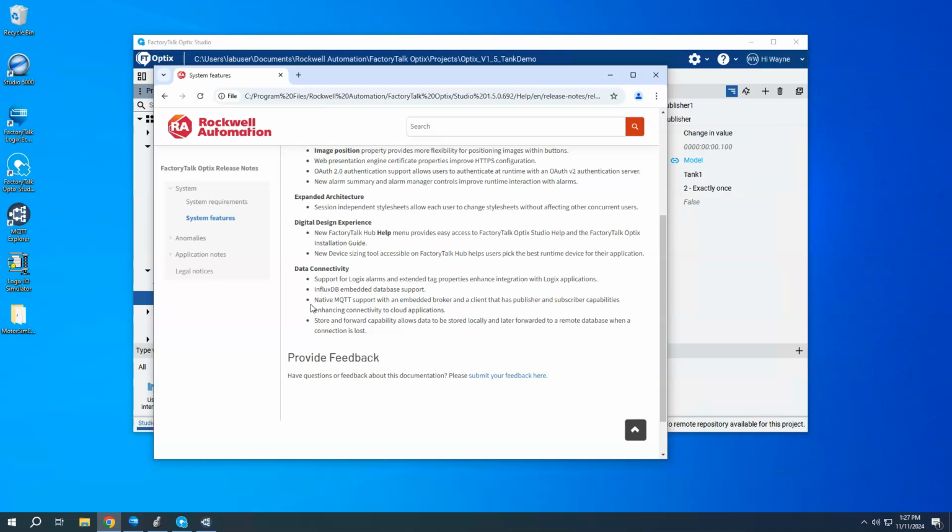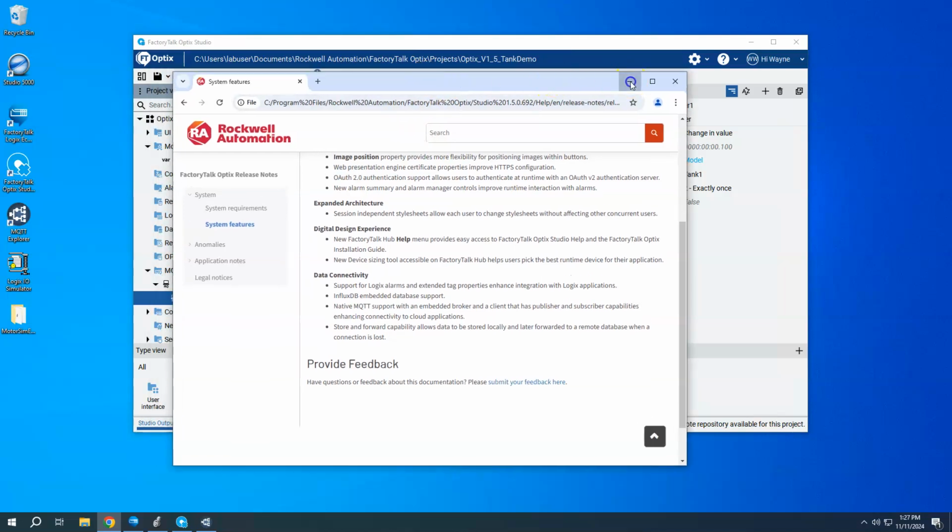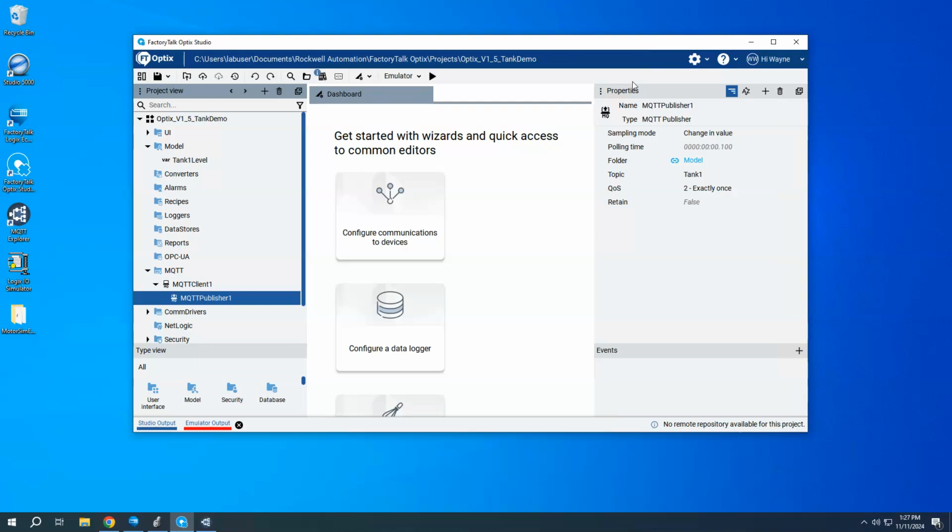included. It provides an embedded broker as well as a client that can be either a publisher or a subscriber. In the last video I showed how we could use that embedded MQTT broker, and I was able to publish a variable that was inside my Optix application to the embedded broker, and then a remote MQTT client or subscriber could use that embedded broker to see the value. In this video, I'm going to make that same application into a publisher, but this time publish to a remote MQTT broker.